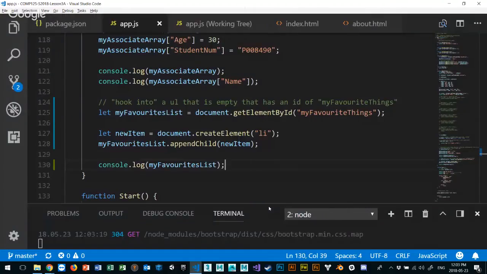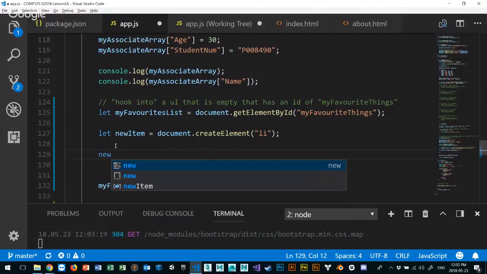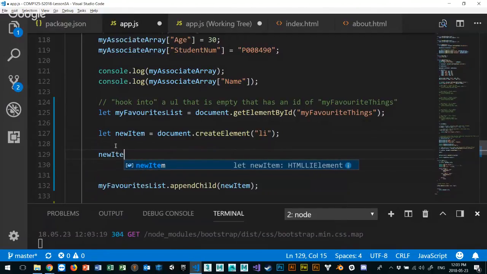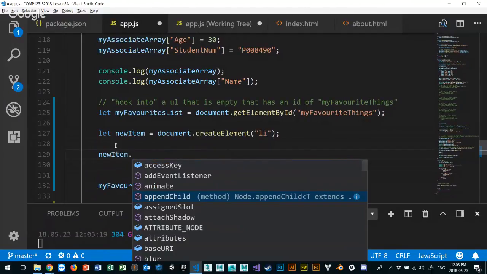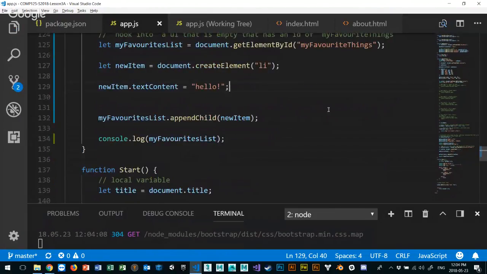So what I can do is, I got my list item. Here's my new item, right? Now, before I do this, there's an intermediate step where I want to add some text. I can say, well, my new item, let's check this out. Can I do this? My new item dot textContent. Can I do that? My new item textContent is equal to hello, right? Let's just see how this works.